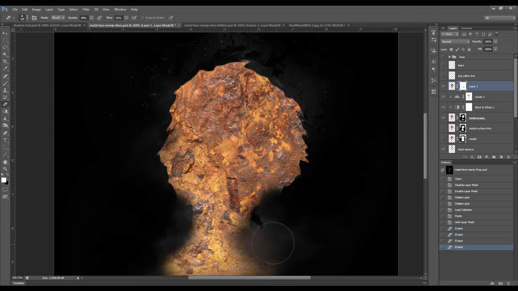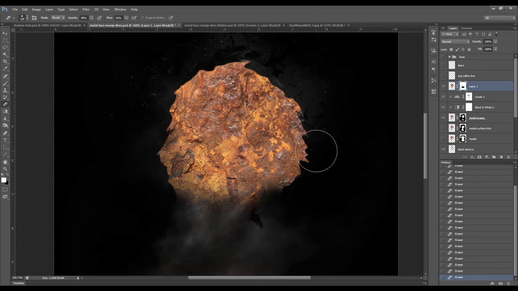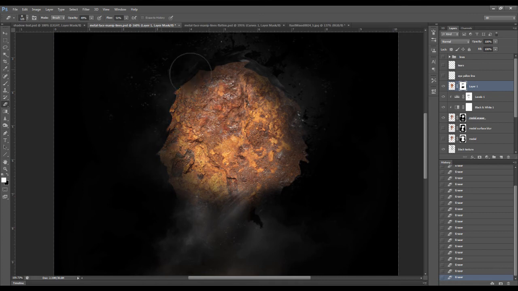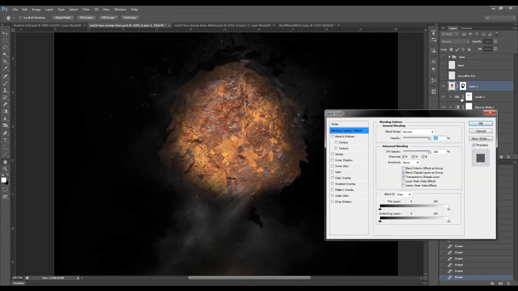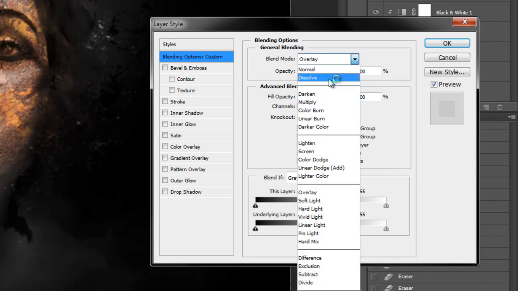So just go through all that and get rid of all the neck area. And we're going to fade out the edge slightly as well. Alright, and we're going to change the blending mode to either hard light or overlay. I use the overlay blending mode here.